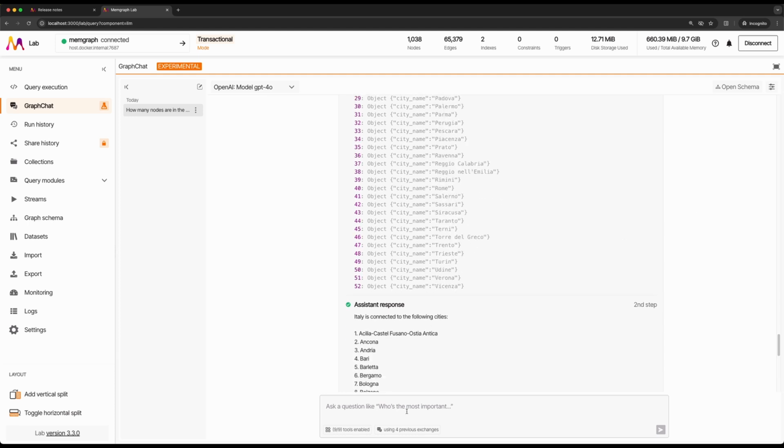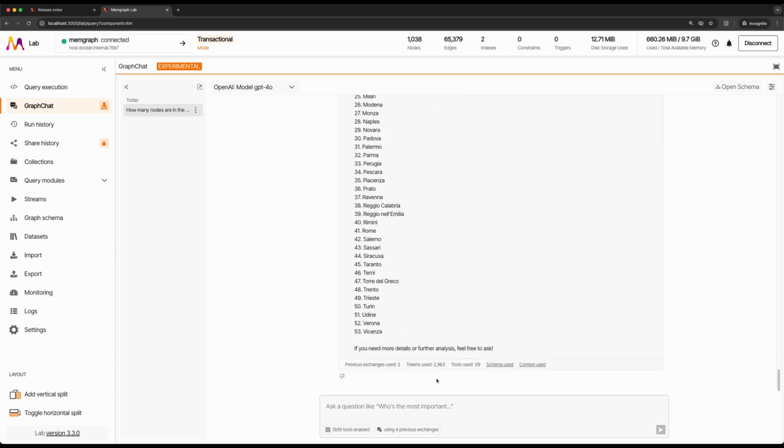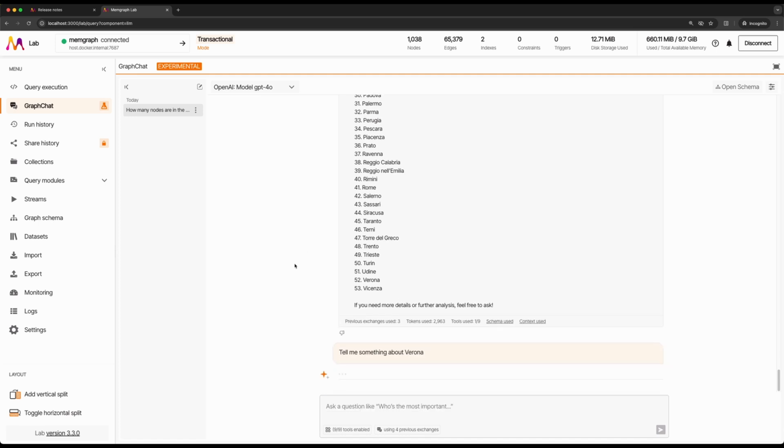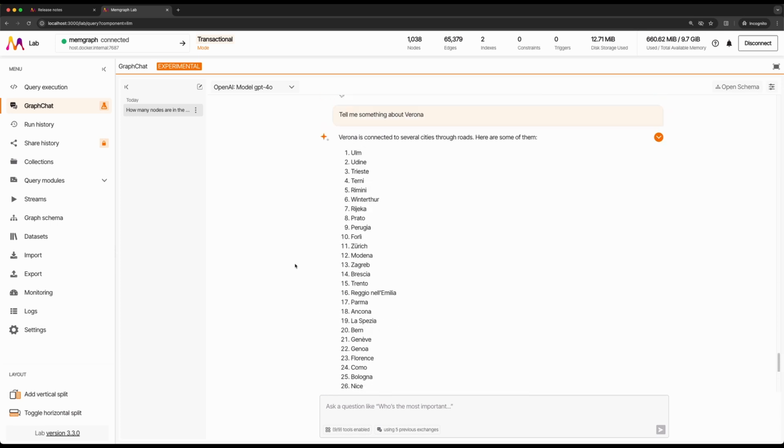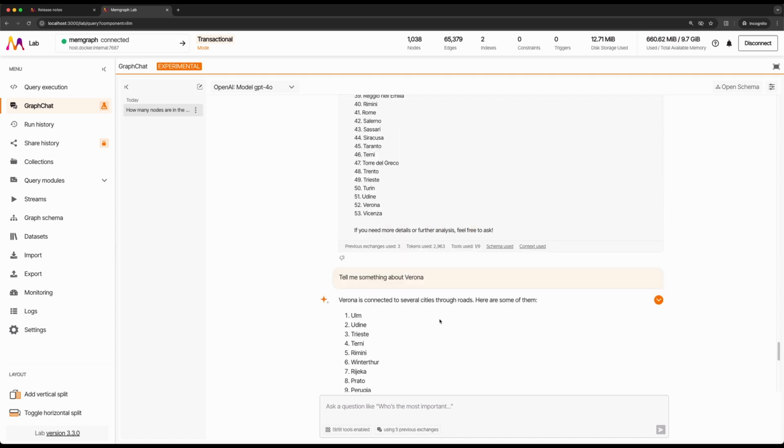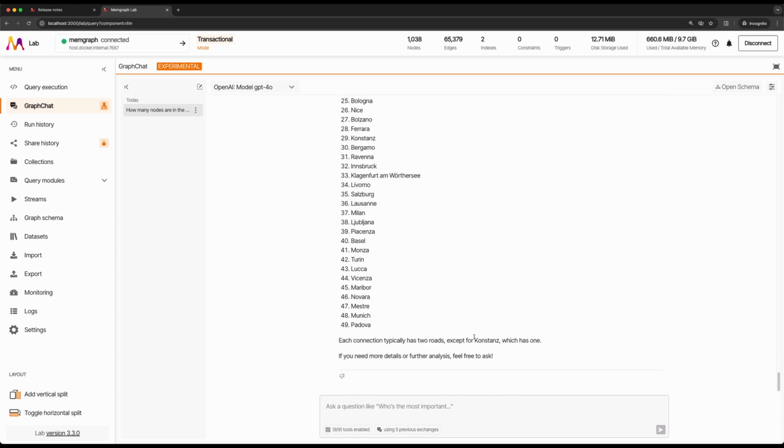I like Verona. So let me see if I can find out more about Verona. Tell me something about Verona. I got some information on Verona. I got the information about which city it is connected to, and here are some of them. And then I have the information that each connection typically has 2 roads, since this is a Europe road network, makes sense, except this one, which has 1.